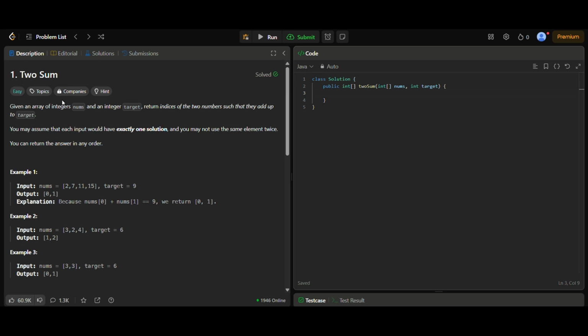So today we'll be doing the optimal solution of this two-sum problem. But before watching this video, make sure that you watch the part 1 because there I have explained the complete problem statement. So let's start with it.